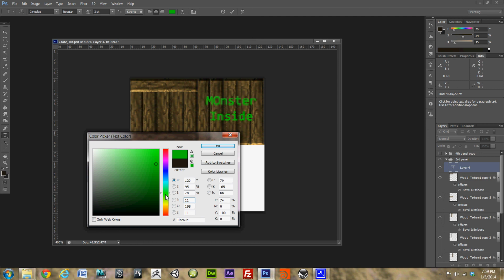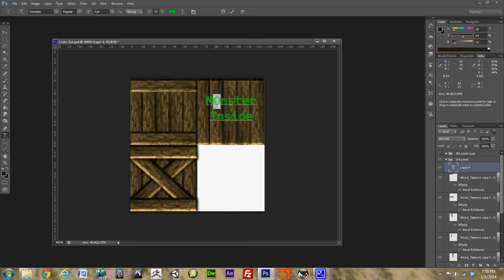It's not a monster inside there. Okay, so you got monster inside. So, and then after you do that, you want to just overlay this bad boy. And that way it looks like it's on top of the wooden panels. And if you don't see it too bright, don't worry about it.